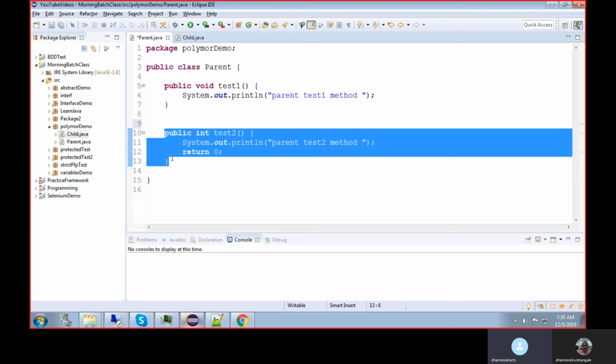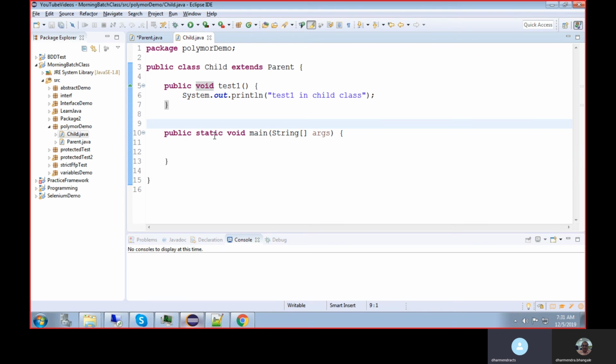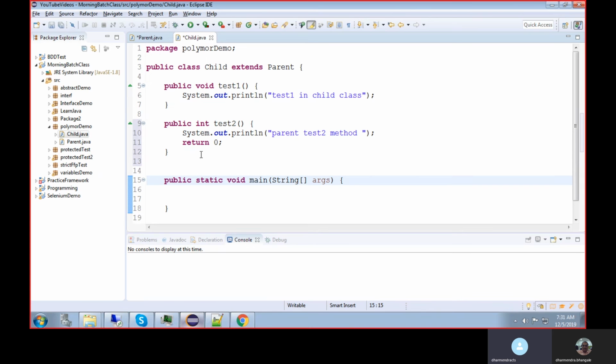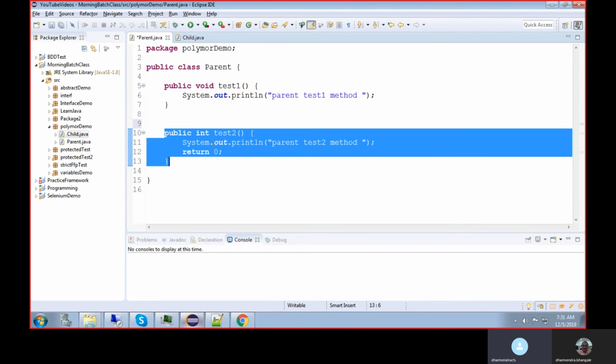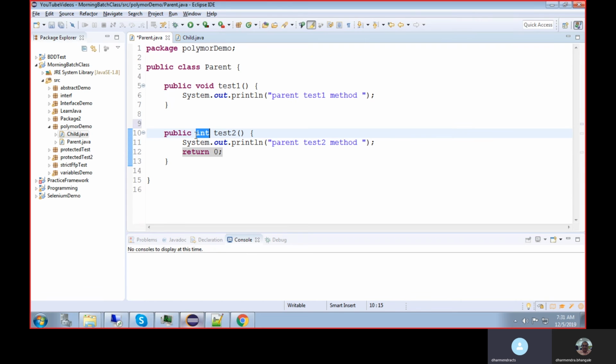If you override this same method in the child class, let's see what will happen here. Now you can see it is overridden. You can see the icon here on the left hand side. Why is it an override in the child? Because int is the return type here, and you can see the int return type. So every prototype will be checked by the compiler when you do the overriding.